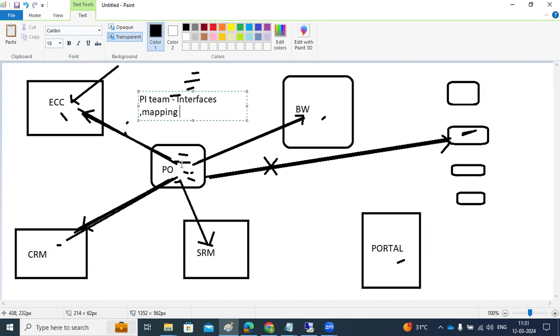The interfaces will always poll, as per the interface setting, every minute, every 2 minutes, or every few seconds. During the polling time, if there is no data, nothing will be transferred. When there is data in the folder, it will pick up the data, convert that file into PDF or Excel format, and send it to the banking system, BW system, CRM system, or SRM system.